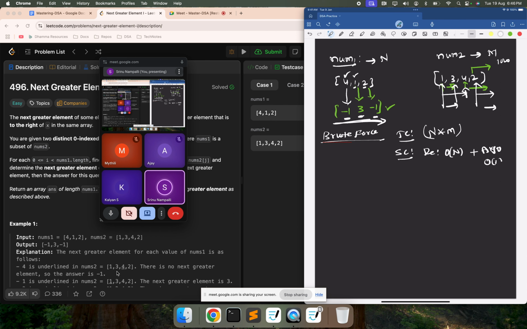Okay. Now what is a better approach? Just as I repeated, what is the mistake we are doing here? You have 4 1 2 in the first array, and you have 1 3 4 2 in the second array, right? So for each element we keep on traversing all the indexes. Somehow if you figure out the element index, so this is 0 1 2 3, then you can just check on the next elements, right?